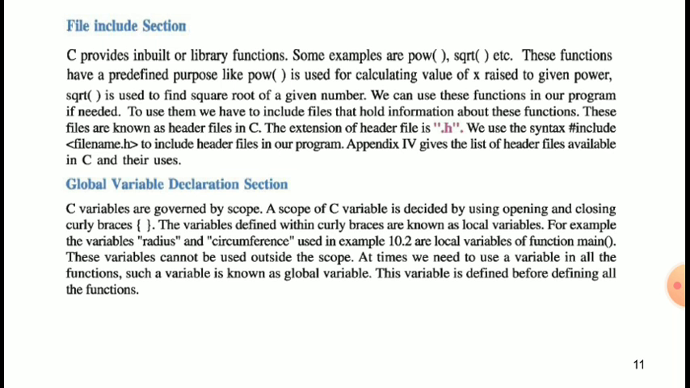C variables are governed by scope. The scope of a C variable is decided by using opening and closing curly brackets. Variables defined within curly brackets are known as local variables and cannot be used outside this scope. The variable that can be used in all the functions is known as a global variable. This variable is defined before defining all the functions.